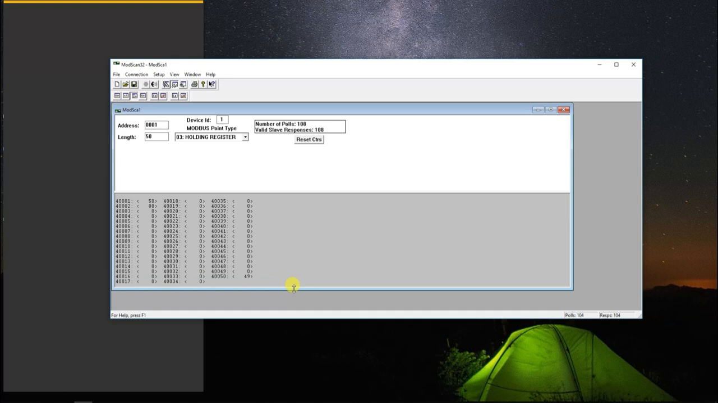Now if we try to read the address which is not present in our Modbus server, then it will not respond. Like this, there will be no response. So up to 50 registers our Modbus server is replying, because we have configured 50 registers. So as per your requirement, you can configure the length of your Modbus registers.